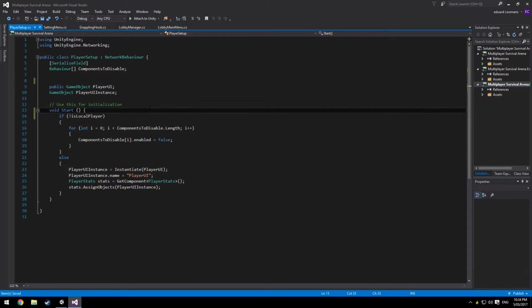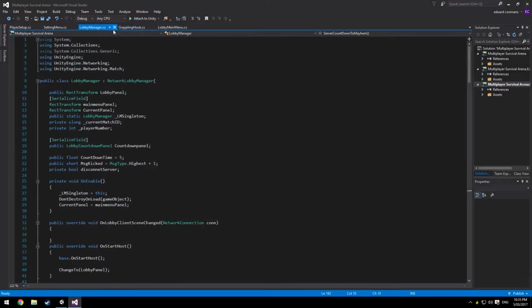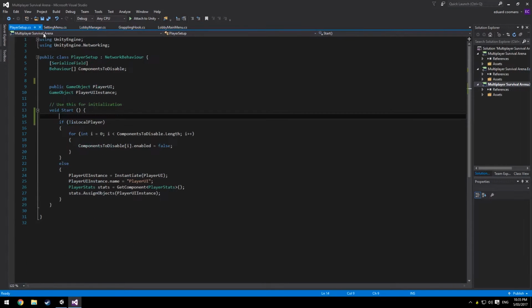I found a couple of ways you can do this, but I think doing this in the player setup is best. So let's just do it here. To get rid of the lobby panel, we can get a reference to the lobby panel here if we wanted to, but why would we do that if the lobby manager already contains that information? So all we have to do is say LobbyManager.lmSingleton.lobbyPanel.gameObject.SetActive to false.